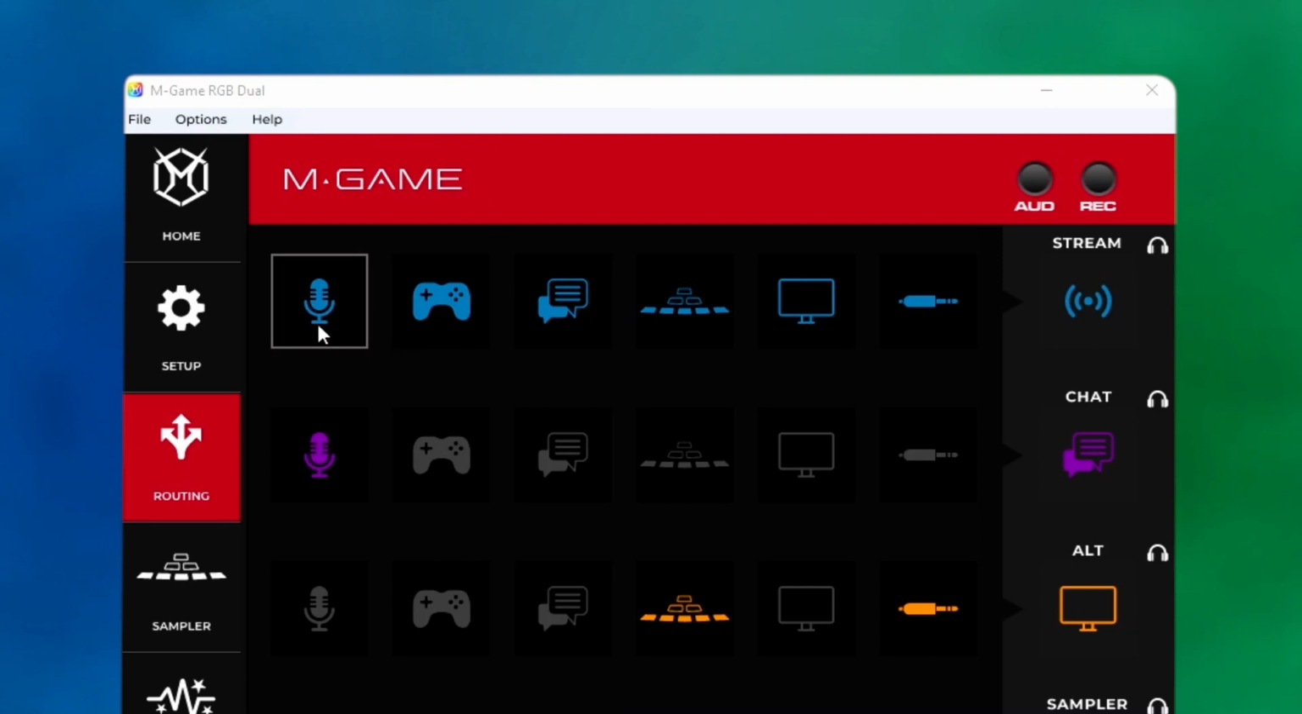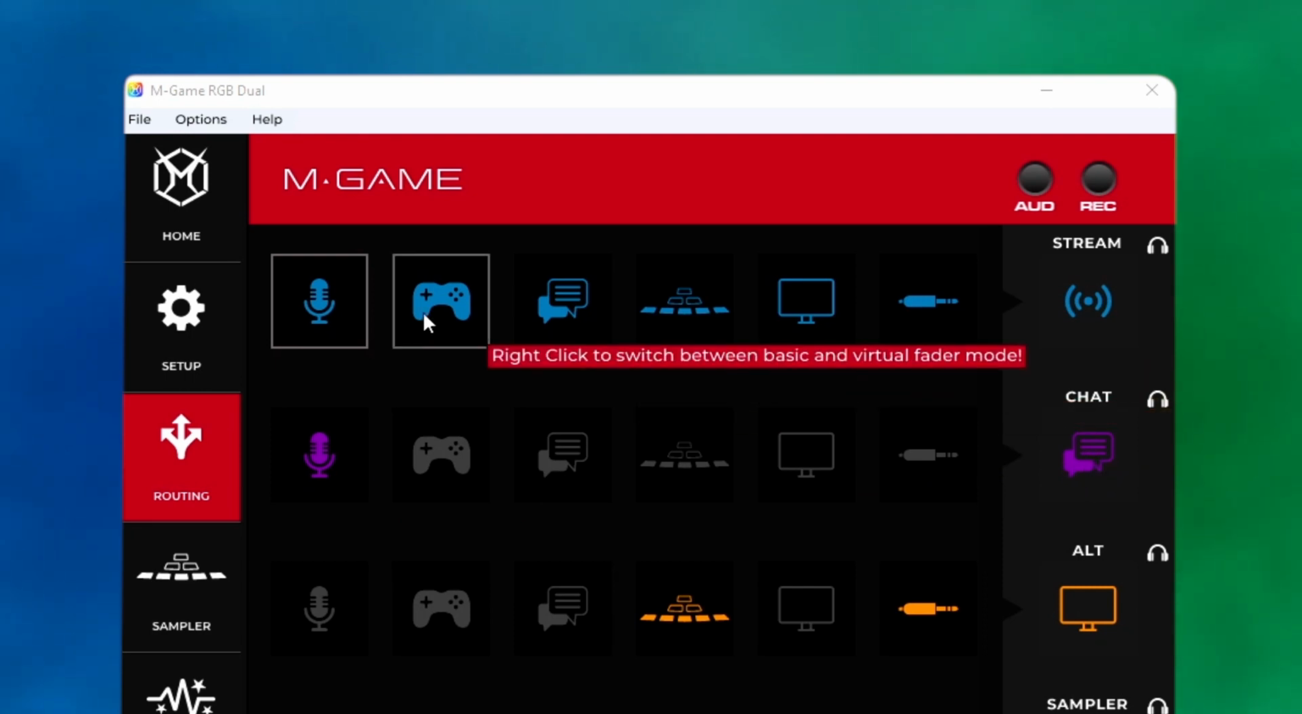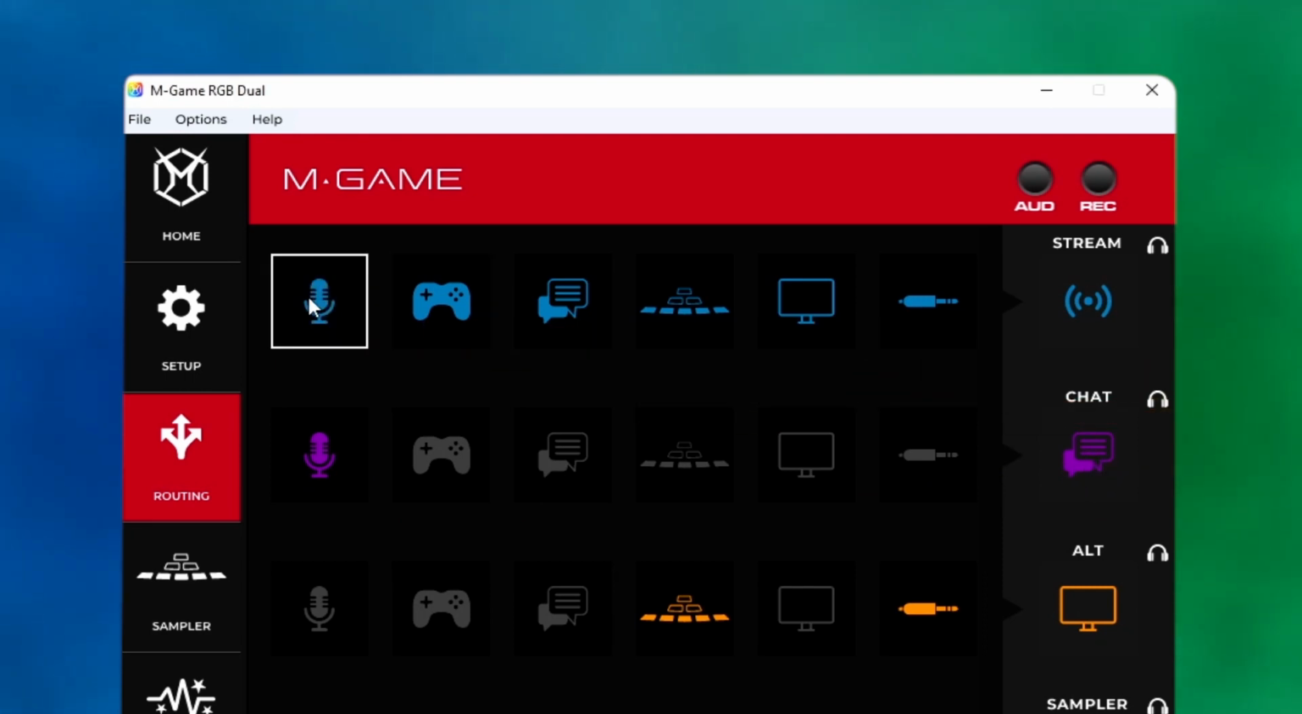By clicking on one of the icons in a row, you can turn that audio source on or off to the output destination you see at the end of the row. So for instance, if you click on the microphone in the top row, you will see that the microphone icon dims. This lets you know that the microphone is currently muted to the stream, since stream is the icon at the end of that top row.